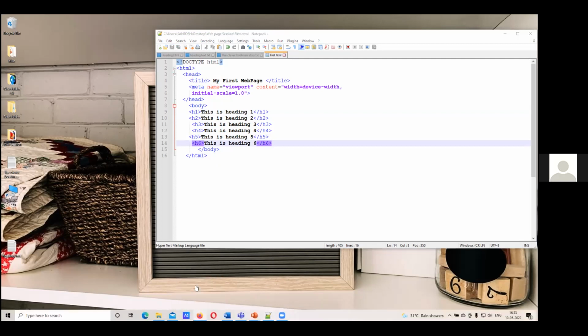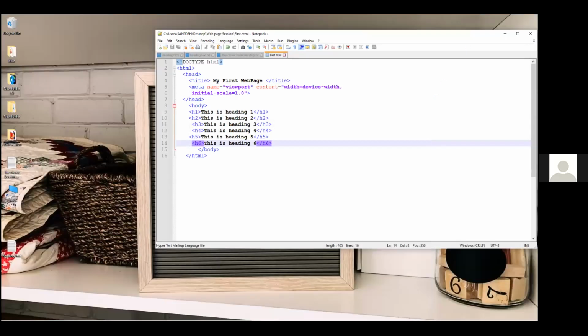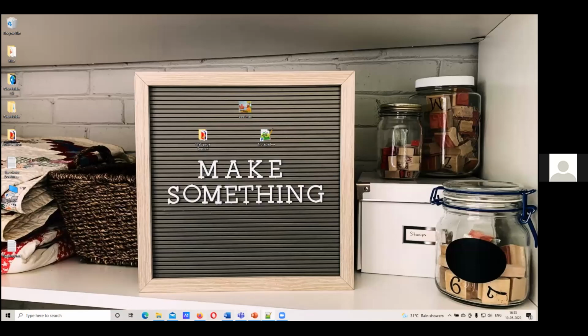Open up the browser and refresh it. See, so these are the headings. One having the biggest font size. This is heading 1, heading 2, 3, 4, 5, and the 6th one. You can define the headings using these heading tags. Let's go ahead with the next concepts.